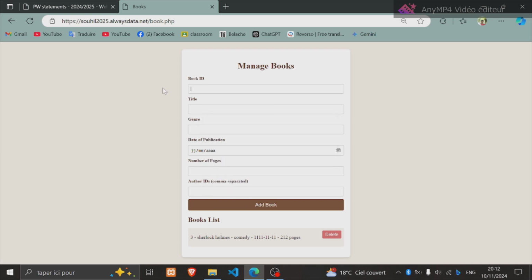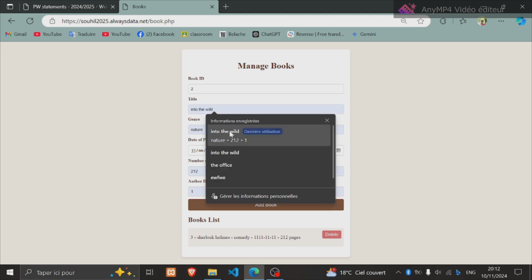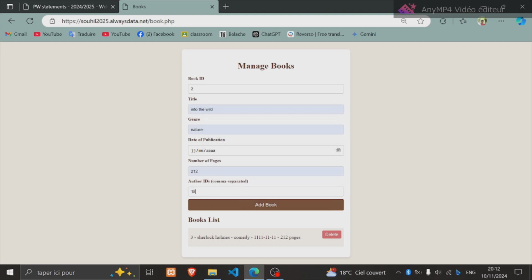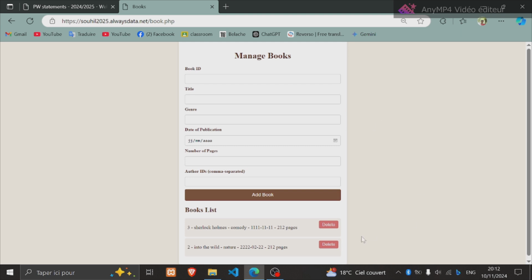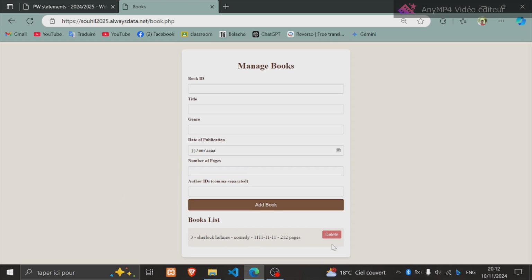So this is basically the relationship between books and the authors. And the book is in the list. We have also the option to delete the book. For example, we delete the book that we just entered, and it's gone.